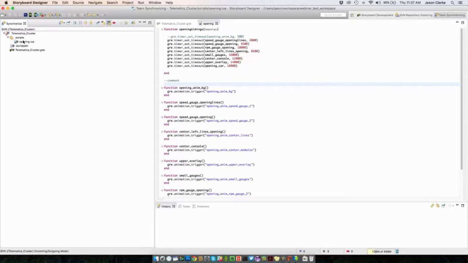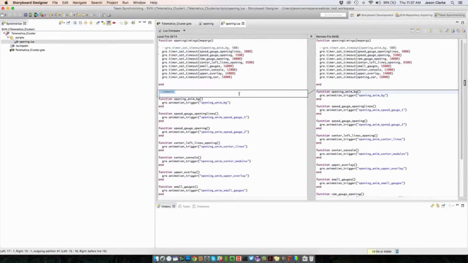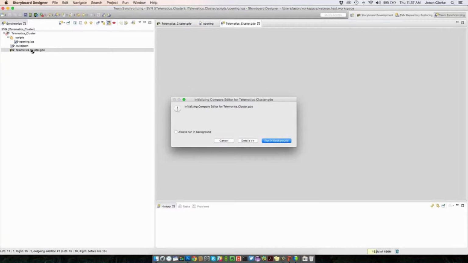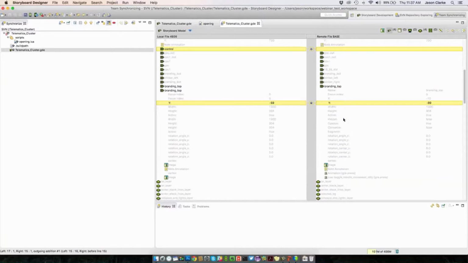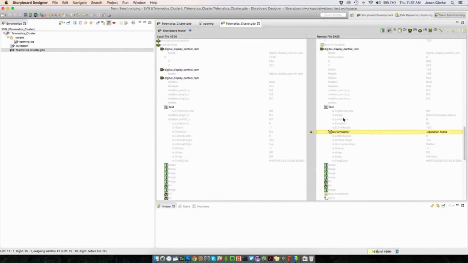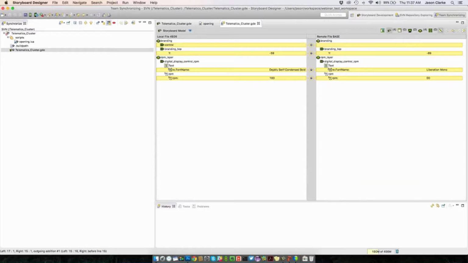So now you can see that things have changed. If I click on the Lua file that I changed, this is your standard text editor compare and merge that you see. But if I click on the cluster GDE file that's changed, you come up with a list of everything that's in the file, and the things highlighted in yellow are what's changed. We give a quick update up here. I can say first, just show me properties, don't show me unchanged properties. So only show me things that have changed.